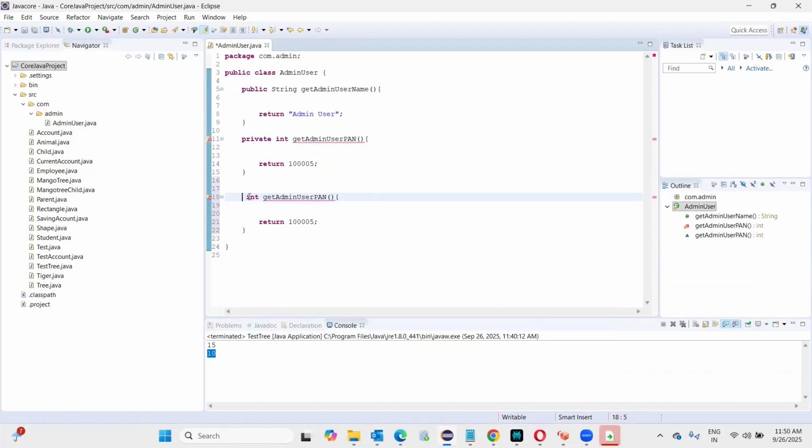Protected. So this is getAdminUserPassword. Or else bank account. Let me say bank account.